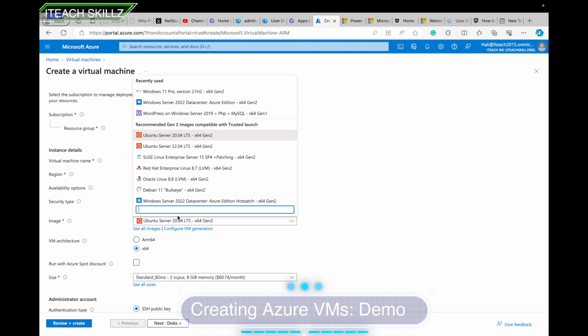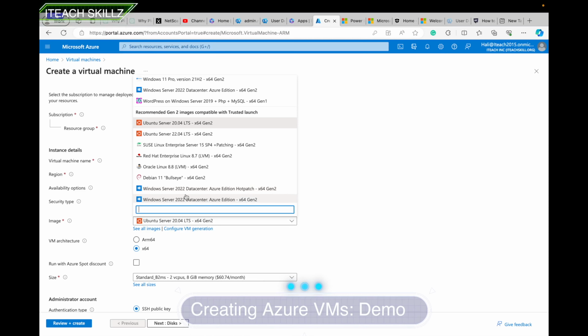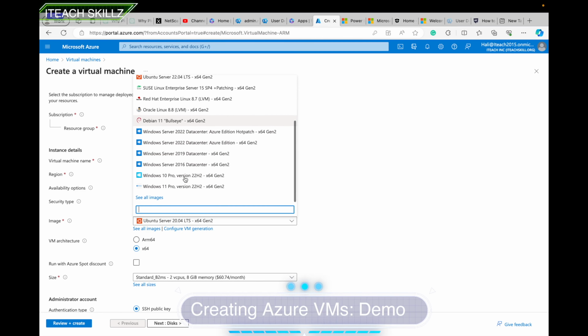I'm just going to choose the image. The image is your most important thing. You can choose your image as Linux. As you can see, it will select as Ubuntu Server. You can have a WordPress server. You can have Windows 11 Pro, as I selected a lot of times, or you can have Server 2022 Azure Edition. You can have a lot of things. So the choice is yours. You can go here for more, like See all images, and you can see so much.